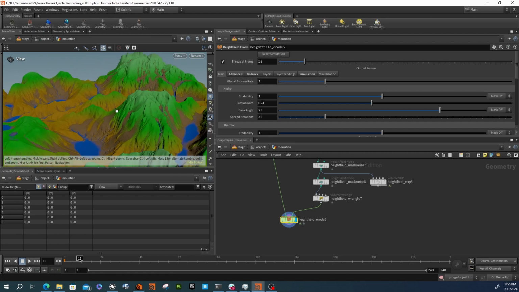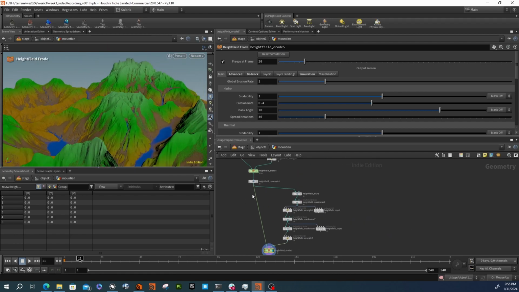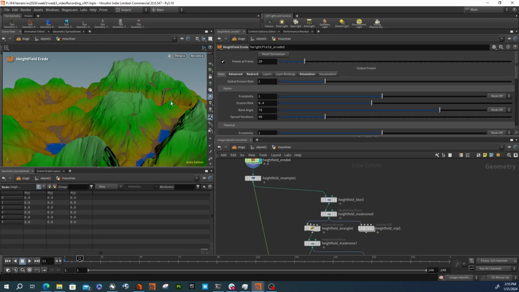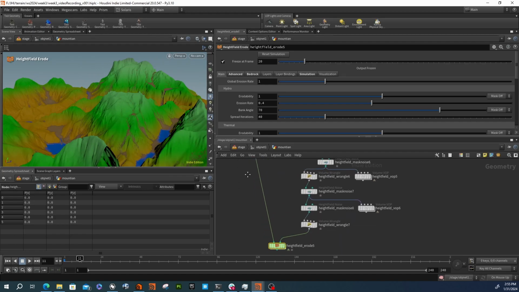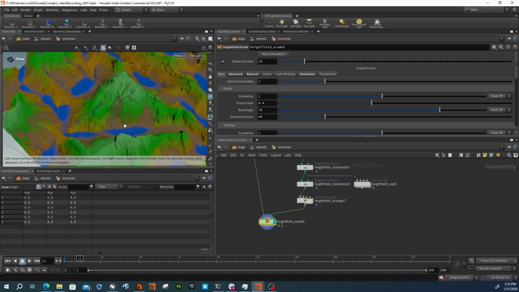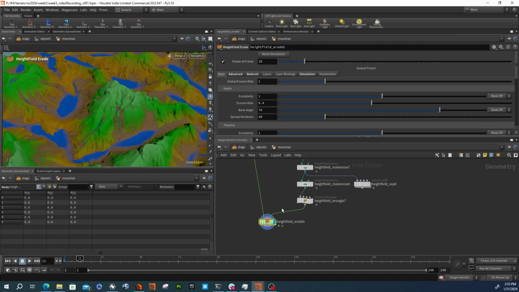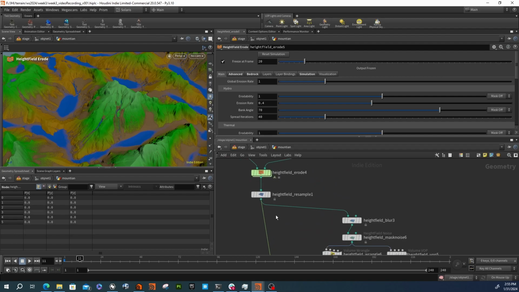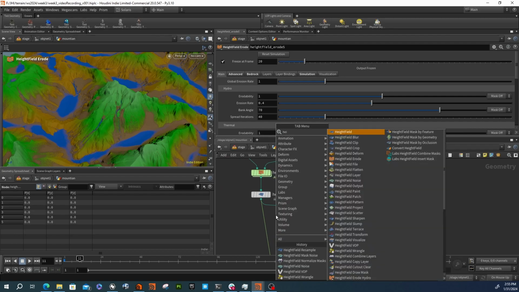All right, so that got rid of some of those little jaggies. There's a few things in here that might be a little bit interesting, but again, not a terrible amount that I'm totally in love with. So let's do one more little trick here. We're going to actually take this and we're going to say height field remap.